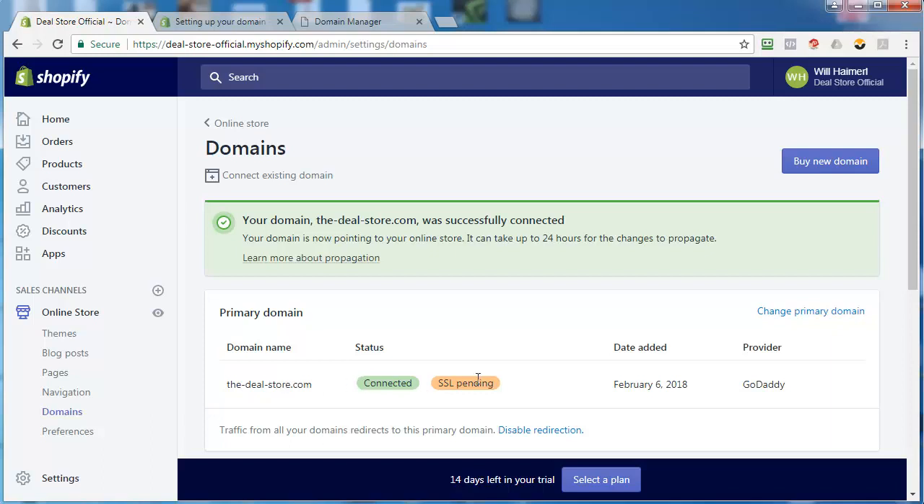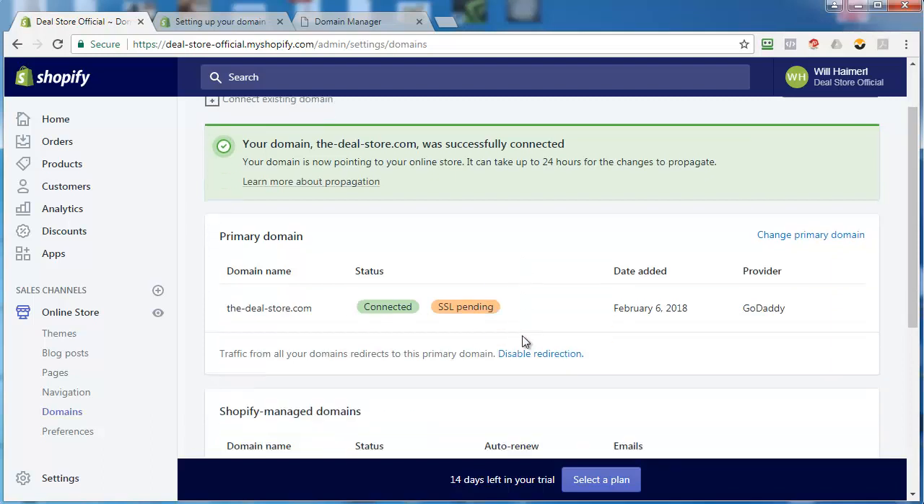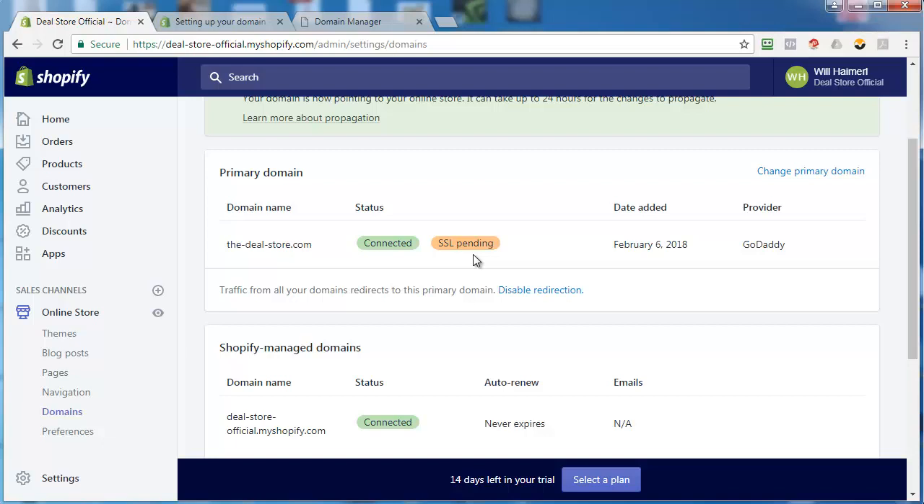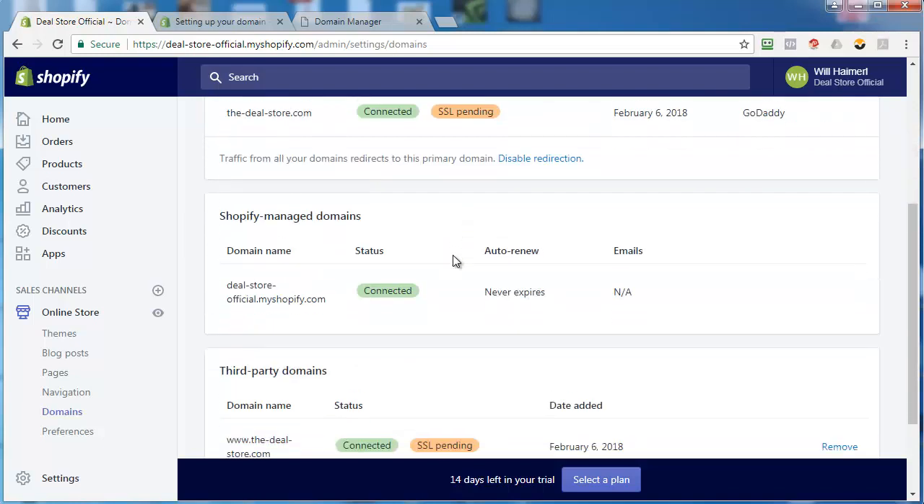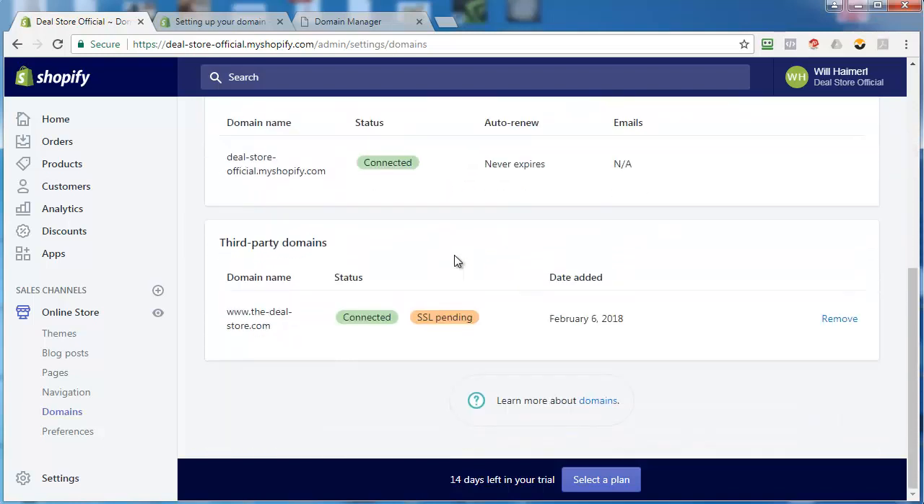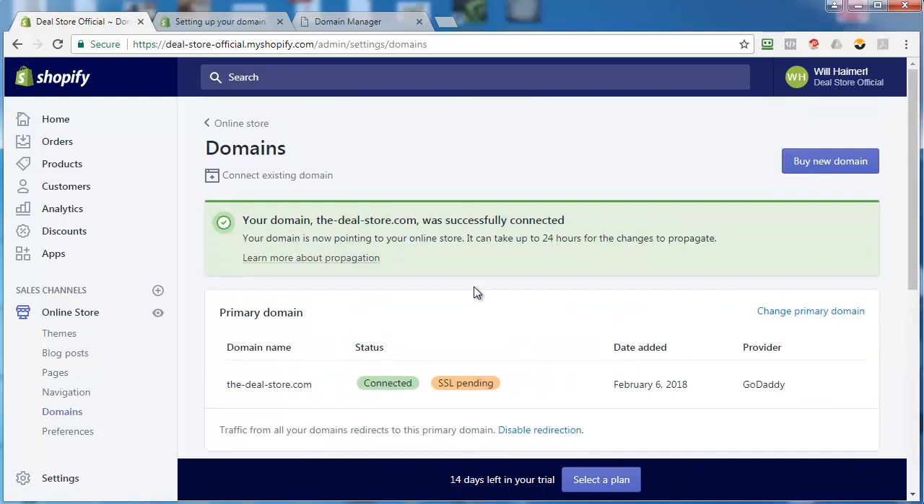So it's connected. It says SSL pending. I think I have an SSL on that. Or they'll actually create one for me. I can't remember what they're going to do there. Anyway, we're all good to go. So thedealstore.com is connecting. SSL is pending. And we're good. That's what you need to do. Just follow the instructions on the screen.